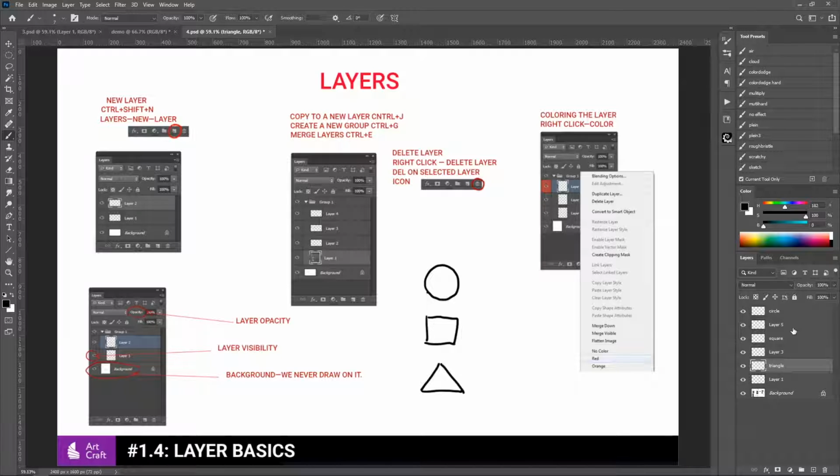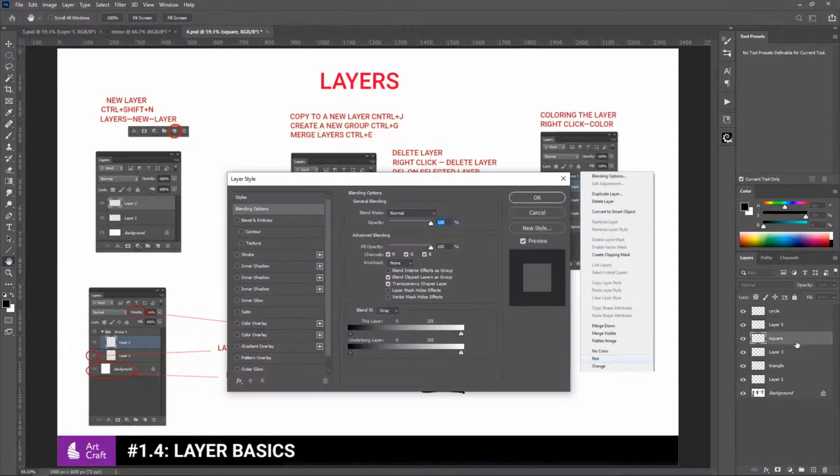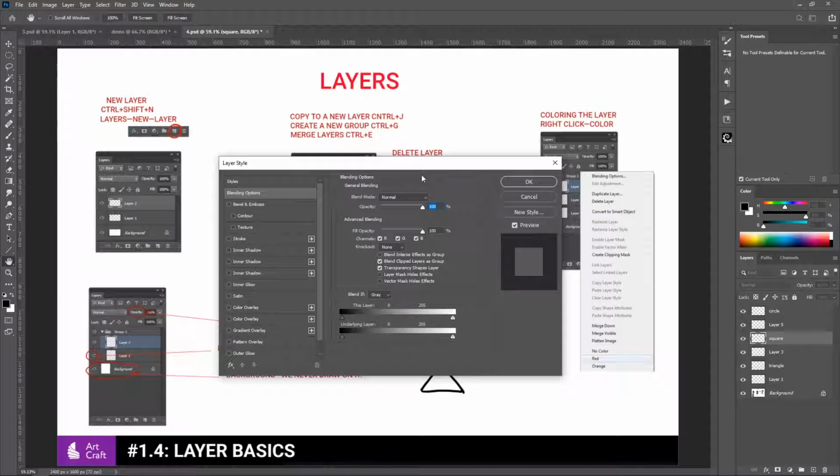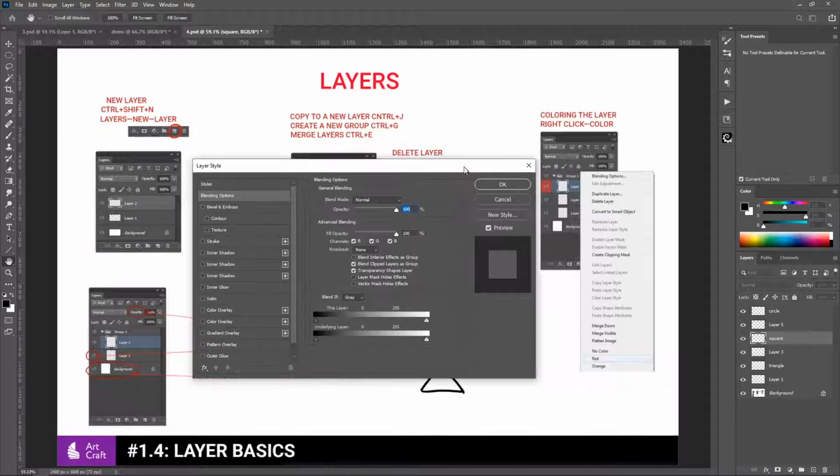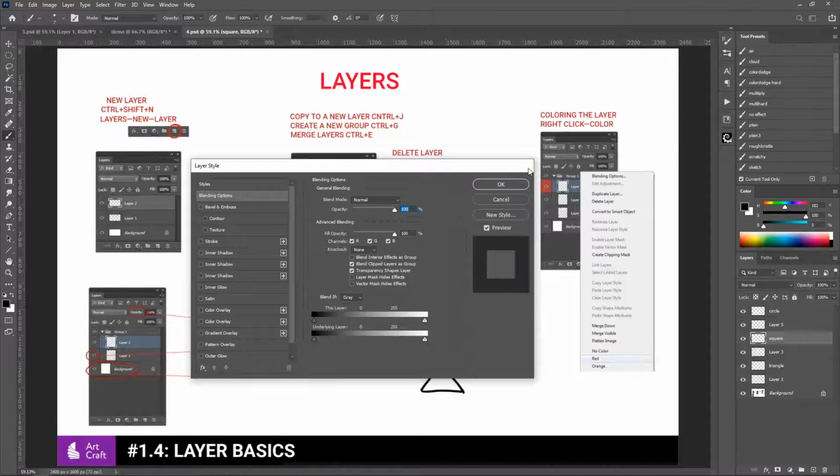Just be careful though. Sometimes what I accidentally do is I try to rename it, but accidentally double click the outside of the name, right? And you're going to get this dialog box, which is pretty handy, but it's something that I'd rather not cover at the moment, okay?